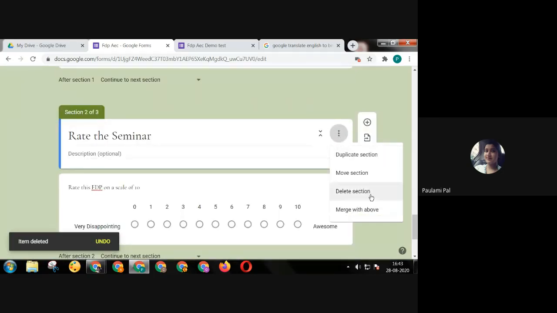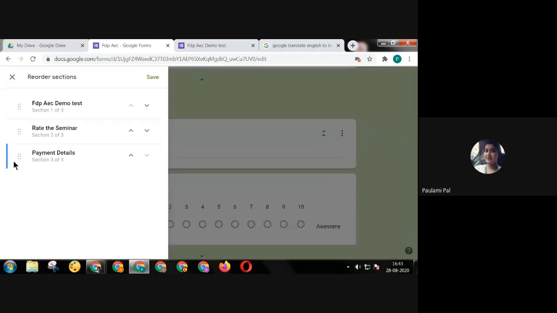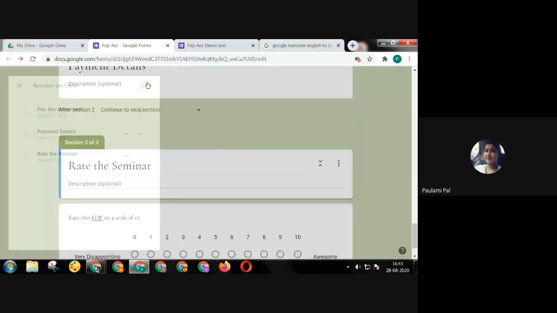And what about this move section thing? Just click on it. You see all the questions over here. Whenever I just wish to move some question up or down, we have this option associated with them. Like I wish this rate the seminar section down below. For that, I will just click on this. You see, that's how the rate the seminar section is now section 3, whereas the payment details has gone up and it has become section 2. And before you just cut it, just save it. Never forget to save it.